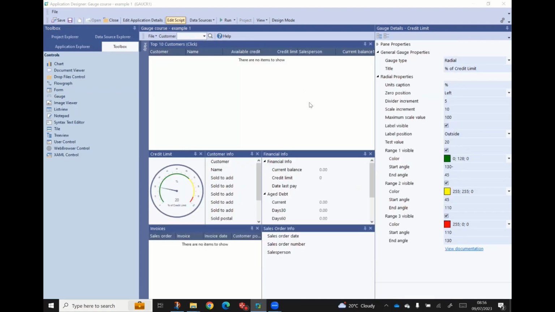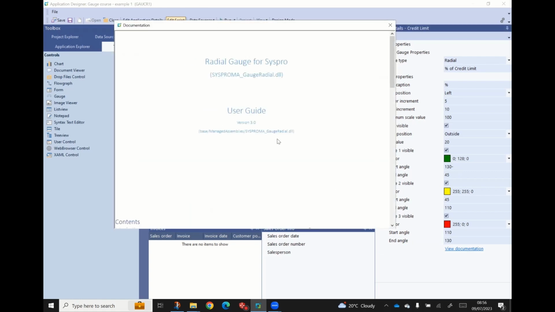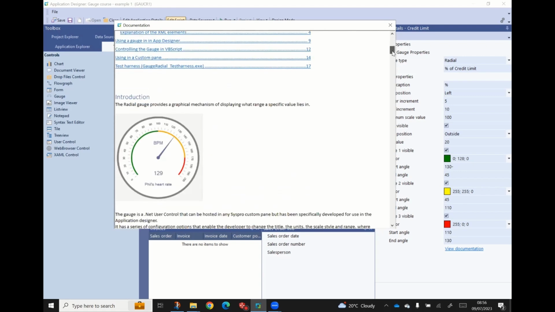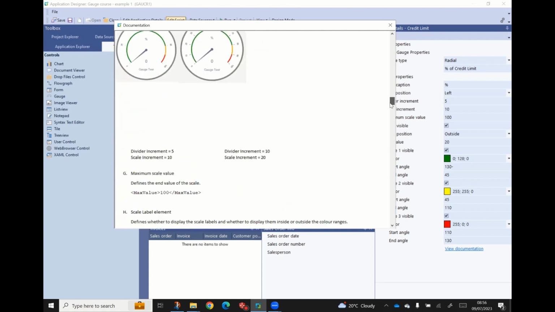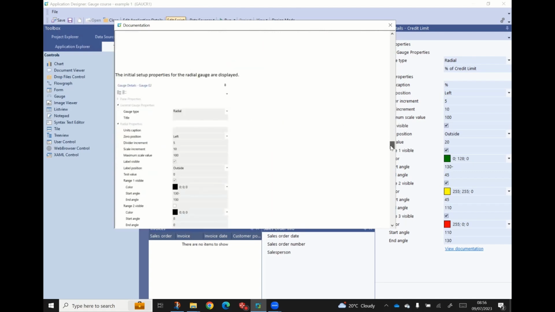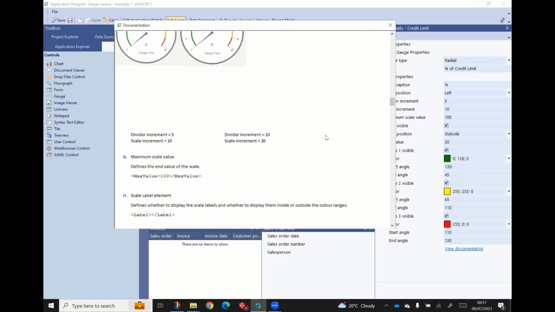I almost forgot. I did promise to show you the documentation. So when you're looking at the properties of the gauge, right at the bottom of the properties here, there's a hyperlink called View Documentation. And if we click that, it will open up the RTF file. So the file is called the same as the .NET User Control, but RTF. And there's a full manual here explaining how it works, what each of the elements do, some examples, and so on.